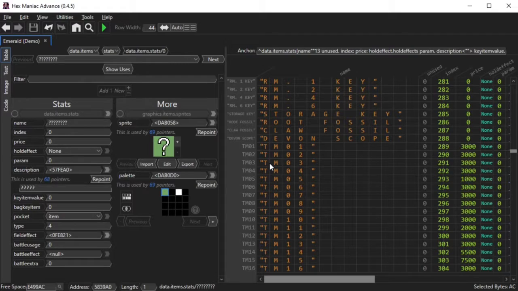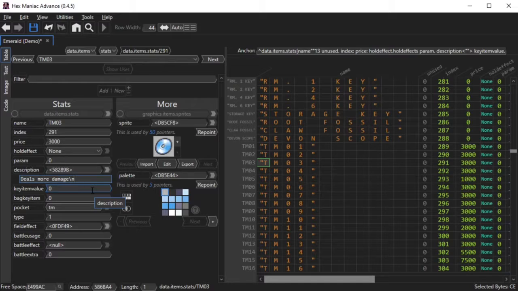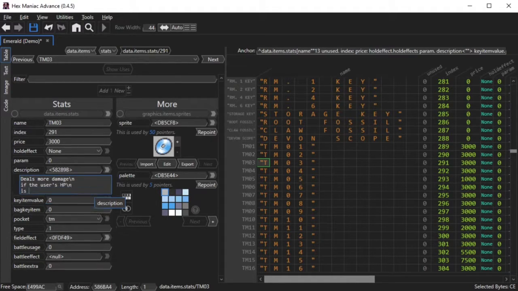If you recall, TM03 used to be Water Pulse, and if you click on it, you will see Water Pulse's description. I'm going to update it so its description matches the effect of Water Spout. Something you need to know is that item descriptions can be 3 lines long, while move descriptions are 2 lines long. Oh, by the way, the move description repointed since I made it longer than the originals. Don't worry about that. Data moves itself to free space, and you're all good.